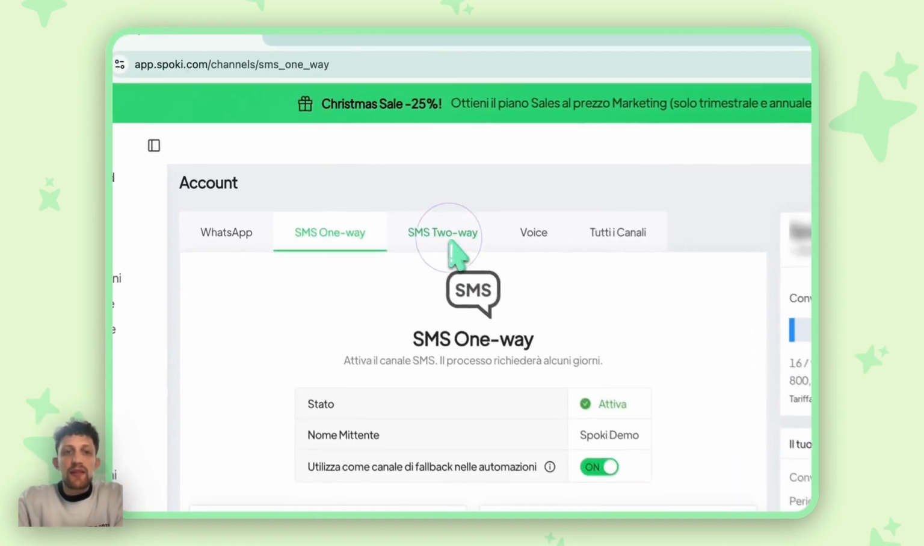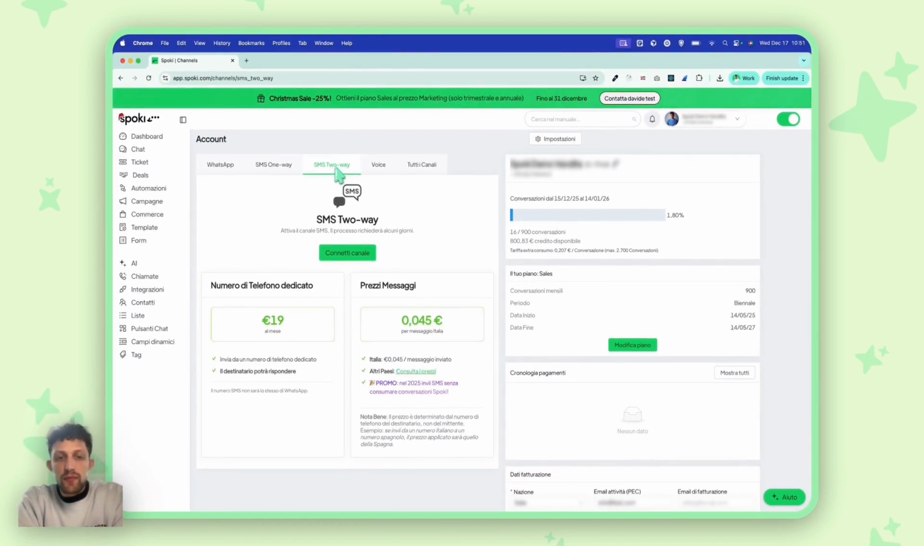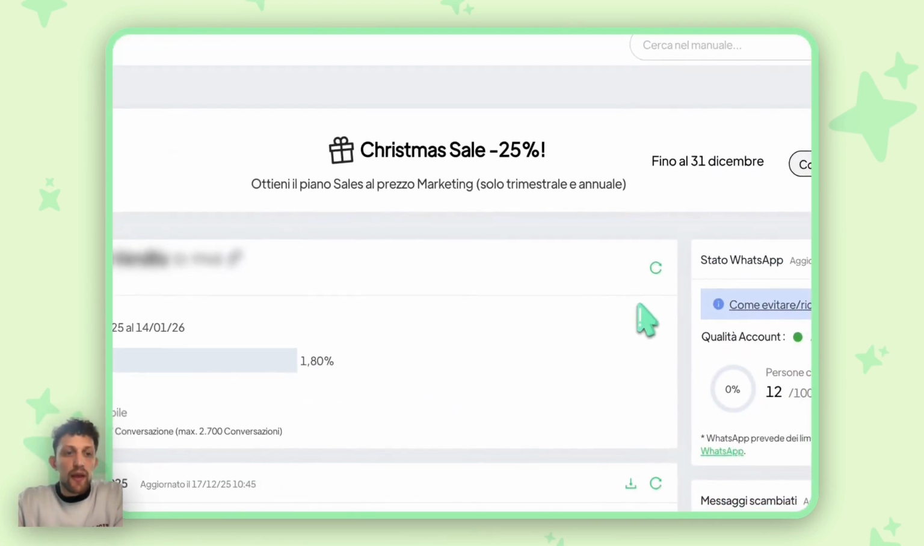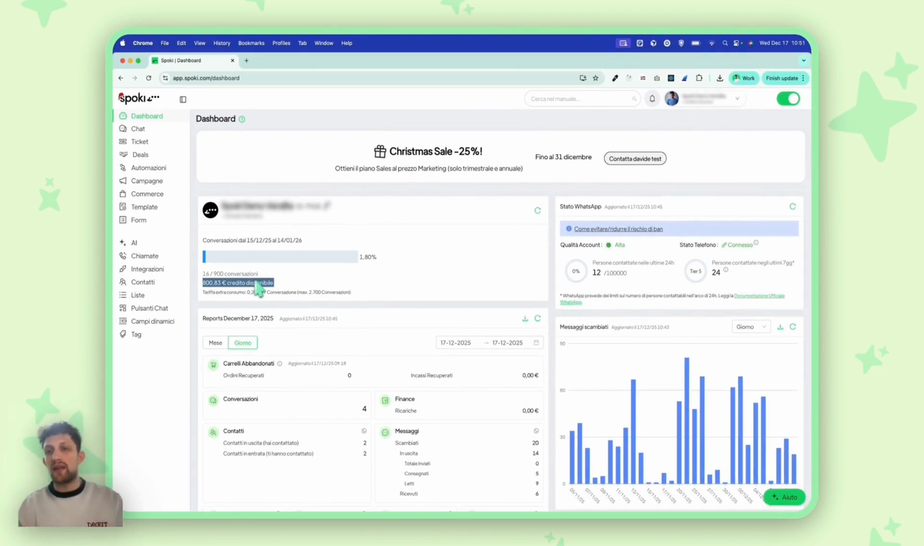As for the SMS two-way, there's an additional subscription of €19, which includes, from our side, the phone number that you can therefore get through us. And the price per SMS is still the same. Where will this cost be deducted from? Your wallet, just like WhatsApp. So, from the available credit, we will deduct the cost of the SMS, just like the cost of a WhatsApp message.